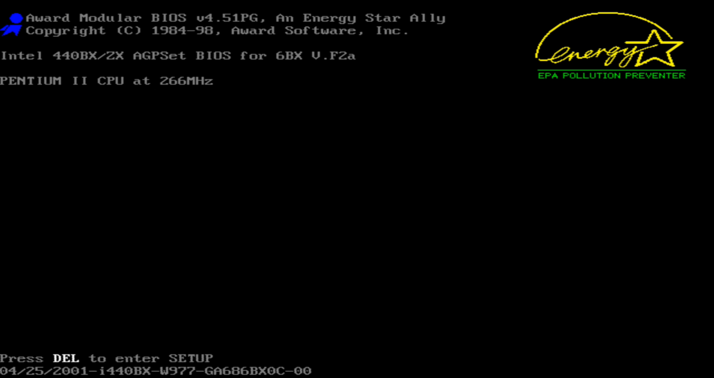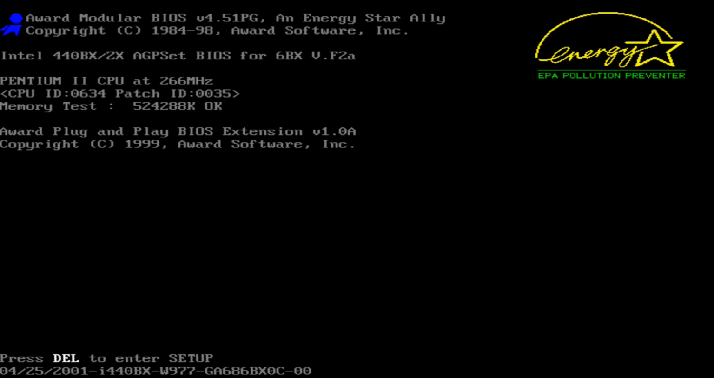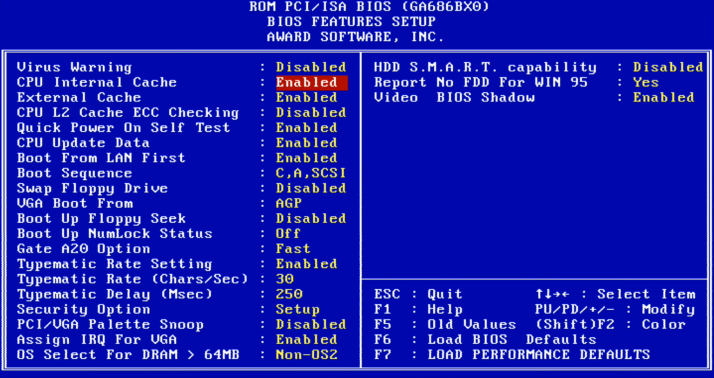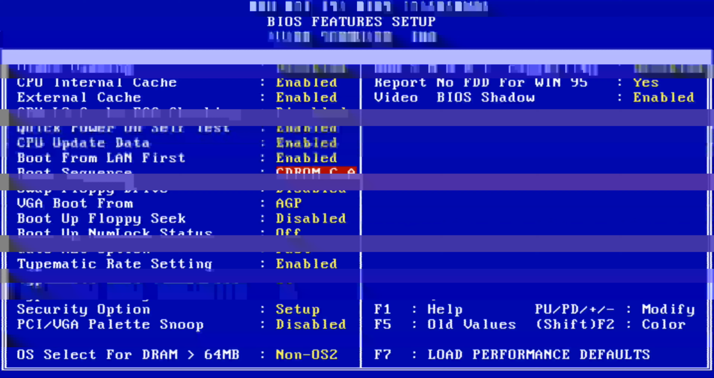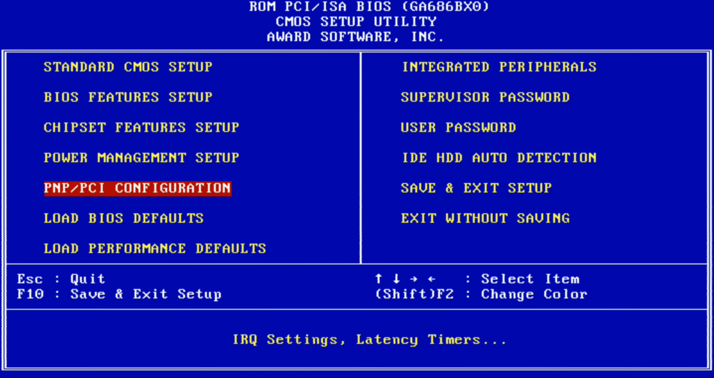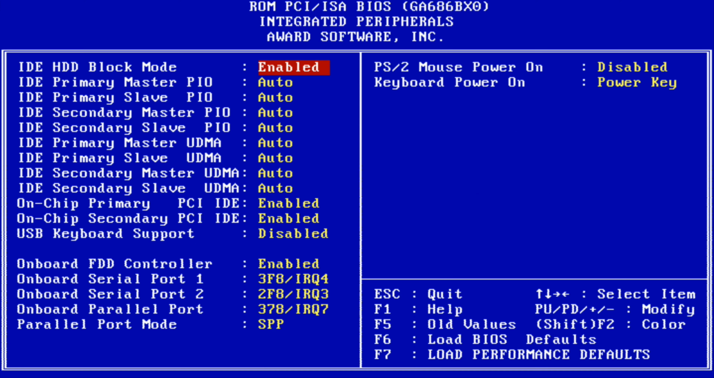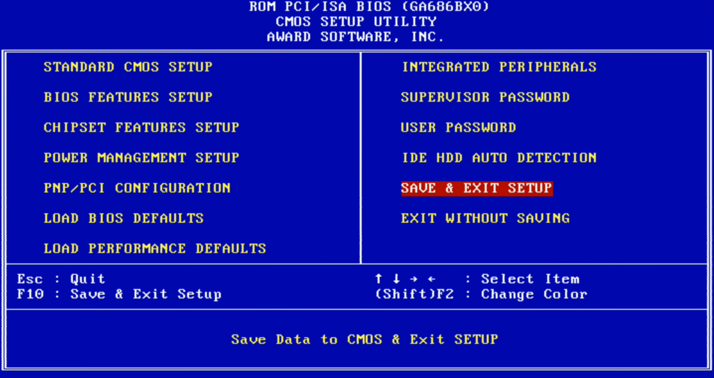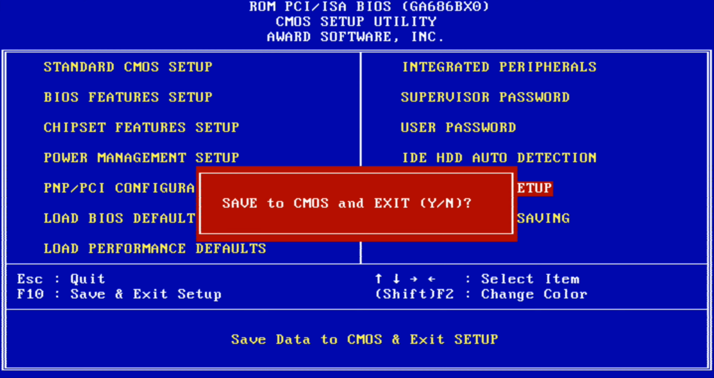I made it full screen, so then you have to press Delete to enter setup. Set the boot sequence in the BIOS setup to CD-ROM. After that, go to Plug and Play and hit yes. Then go to Integrated Peripherals. I'm going to set the onboard floppy disk to disabled, and the rest to disabled, because I don't need the Intel onboard serial port 1 or 2 or the parallel port, so I'm going to leave them all disabled. Save and exit setup, press Y, then hit enter.